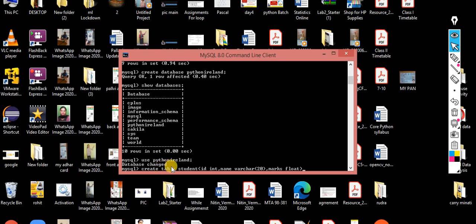Create a table. I created a table. What is the name of the table? Sir, this one is the name of the table. And what is the schema for the same? This table will contain one column, the column name is ID. And what is the data type of that? That would be integer. The next would be name. And what is the data type of that? That is varchar, sir. The next is marks, sir. What is the data type of that? That is float, sir.